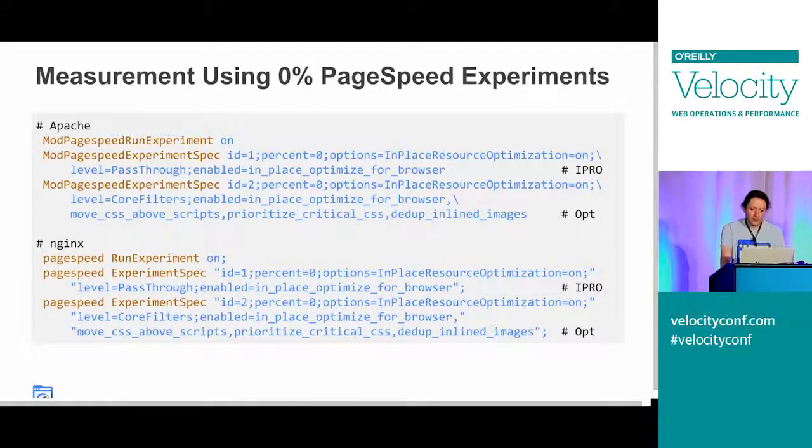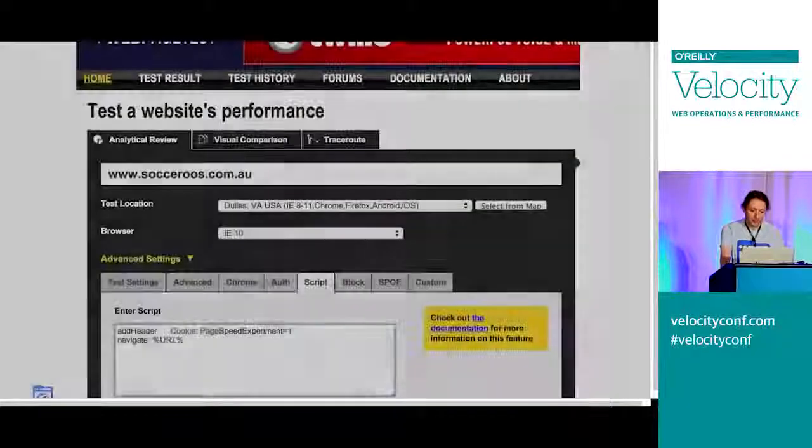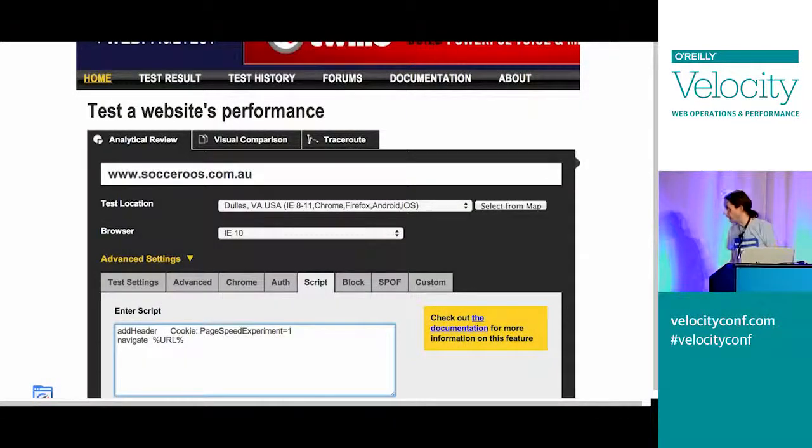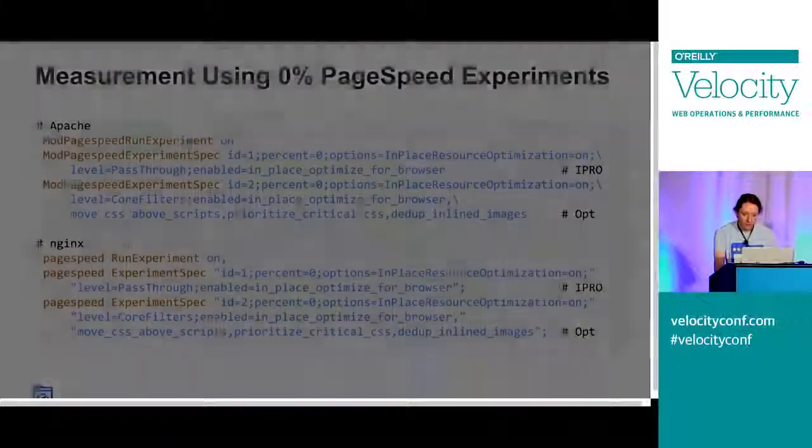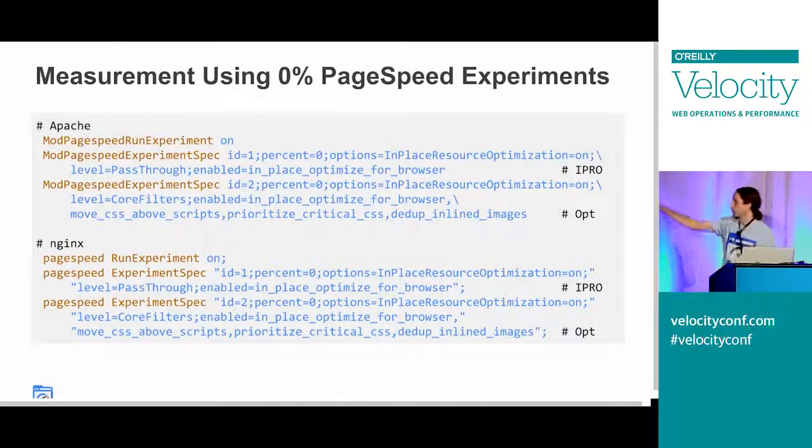So once I've set up that 0% experiment, now I can go to WebPageTest and I can tell it to add a cookie to my requests. And that'll tell WebPageTest when it's fetching my pages to fetch them from that experiment bucket. So this one says PageSpeed experiment equals 1. And if we look on the previous thing, ID equals 1 here means run this experiment using in-place resource optimization.